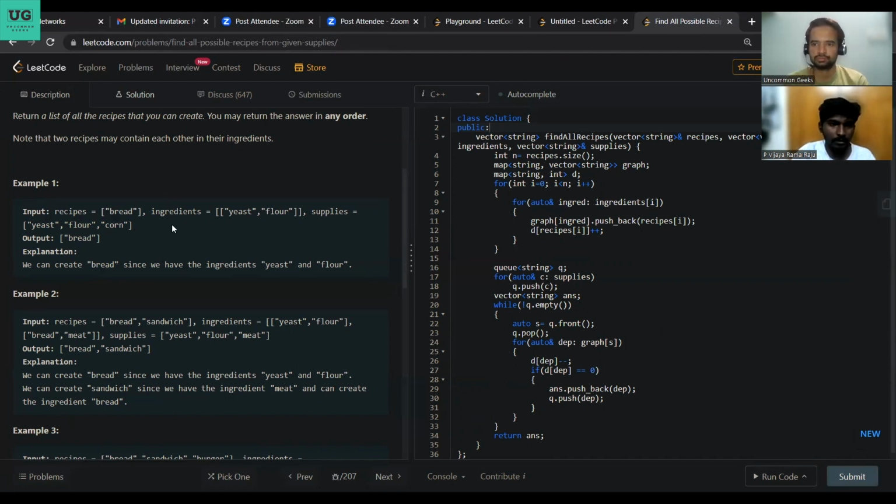In the first example, the recipe is bread and the ingredients are yeast and flour. So let's say I have three nodes: bread, yeast, and flour. I will point yeast to bread and flour to bread. Basically, it means that for bread, there are two in-edges.